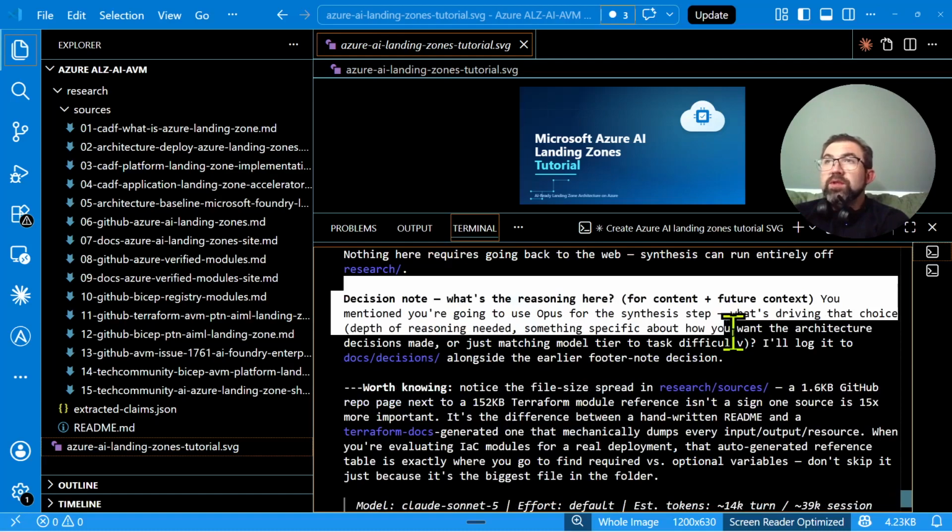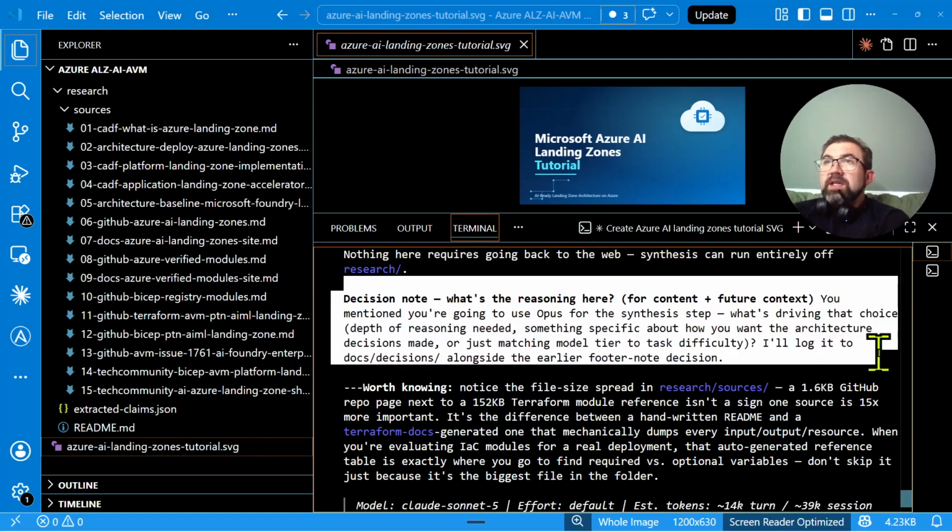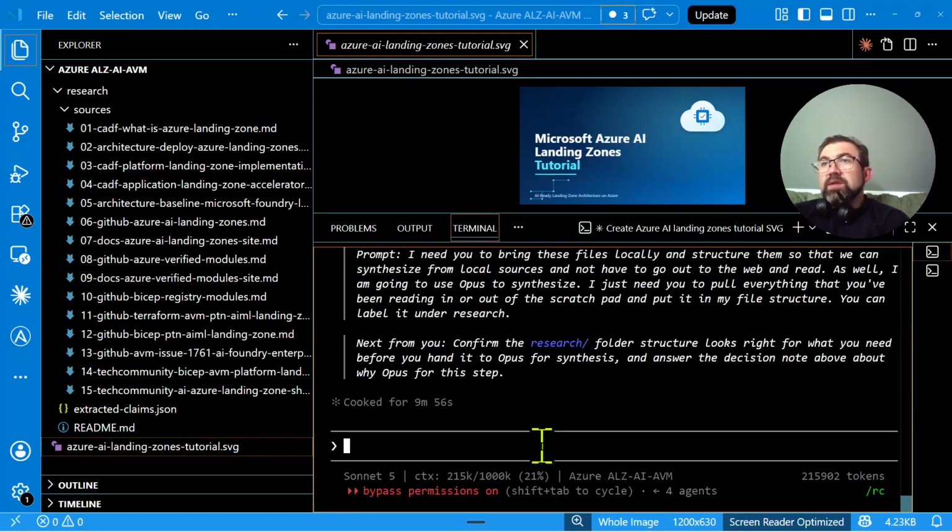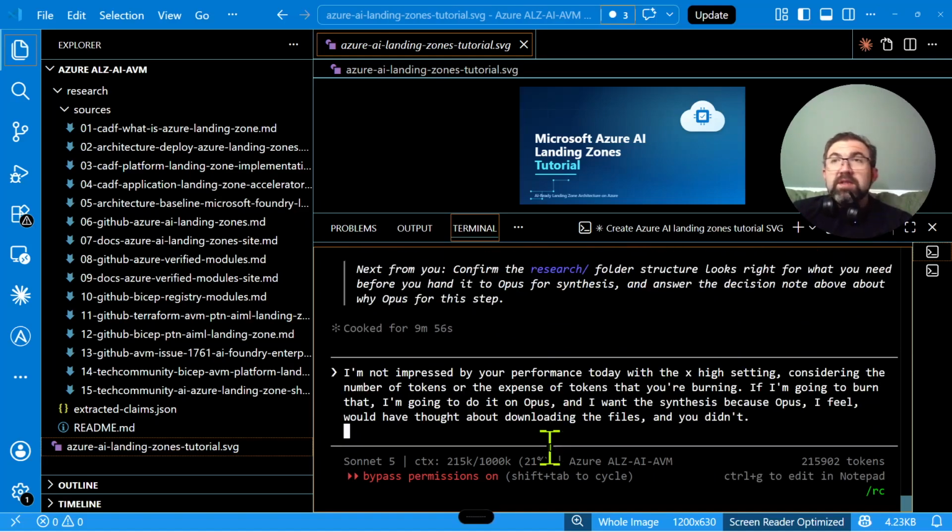So the decision it wants to know about is why I want to synthesize with it. I'm not impressed by your performance today with the X high setting, considering the expense of the tokens that you're burning. If I'm going to burn that, I'm going to do it on Opus, and I want the synthesis there, because I feel Opus would have thought about downloading the files, and you didn't. Do you need anything else before I send you down below?